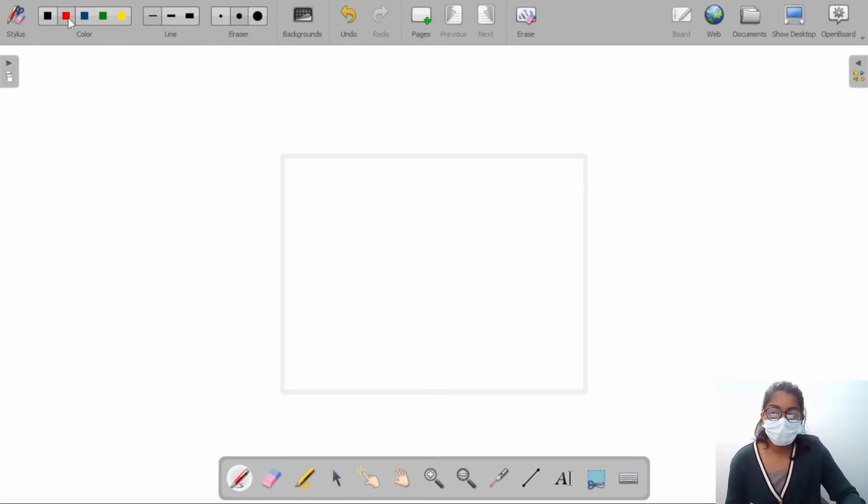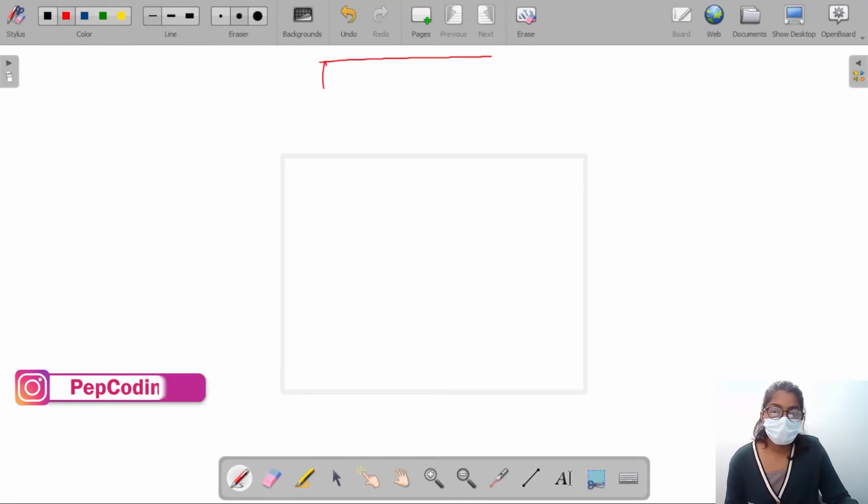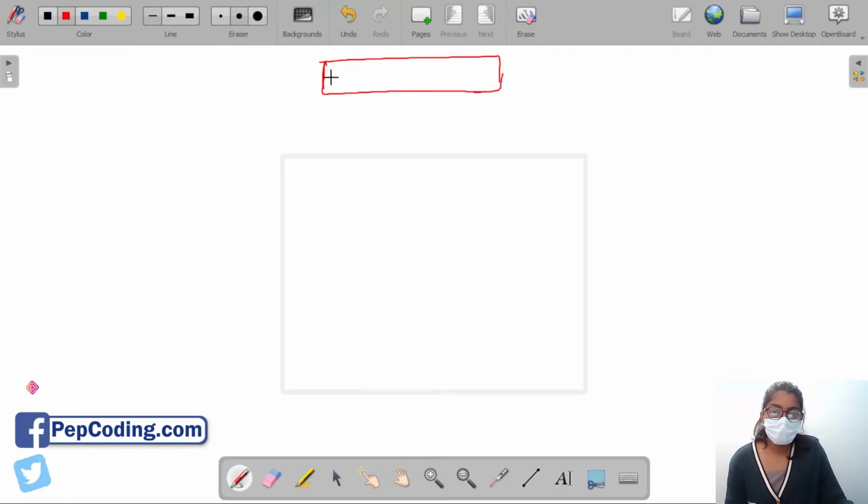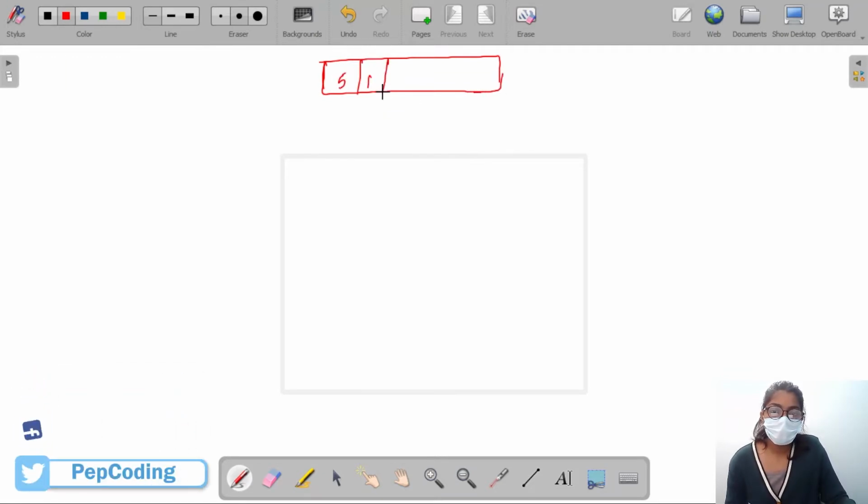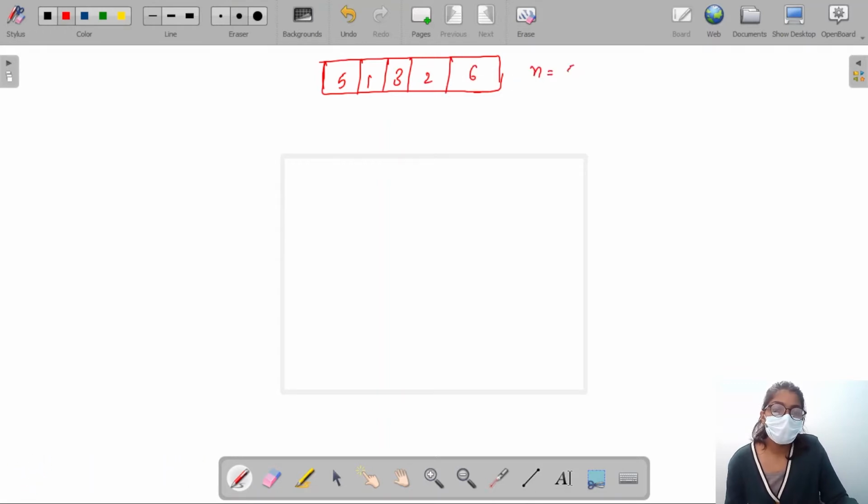Suppose this is my array: 5, 1, 3, 2, 6. N here is equal to 5. This is my indexing and I have to print this array in this way: 6, 2, 3, 1, 5. I have to write a recursive method to print this array in reverse order.